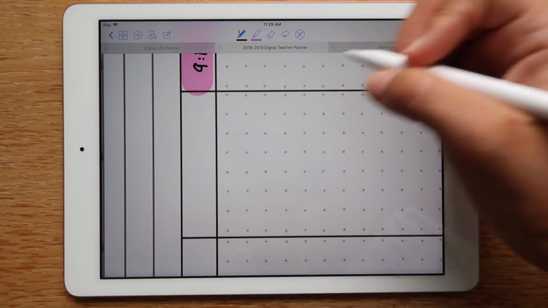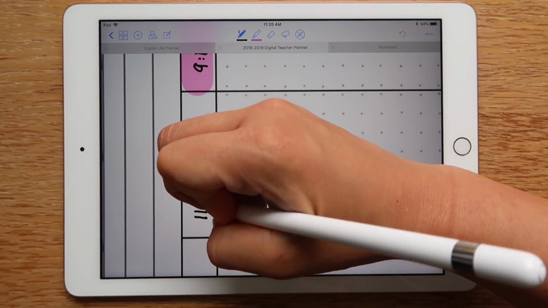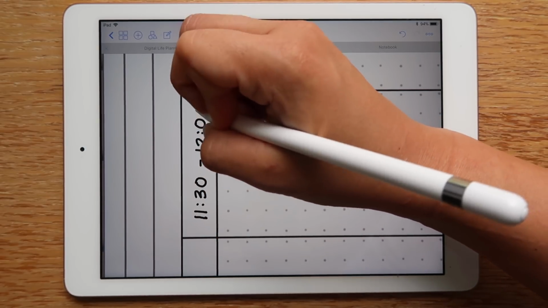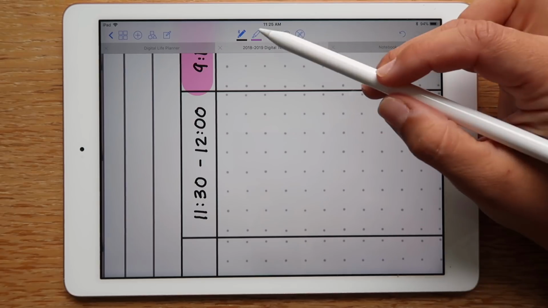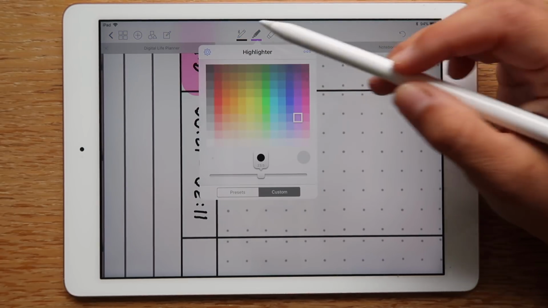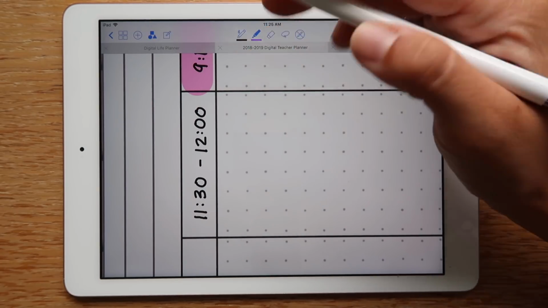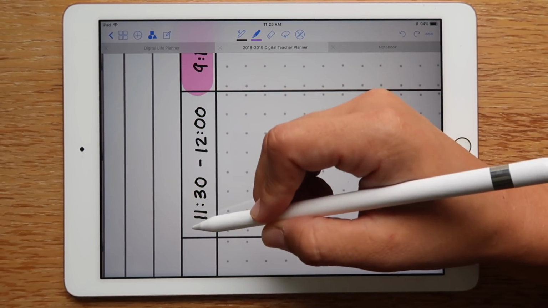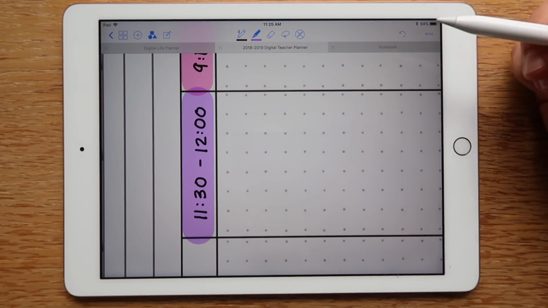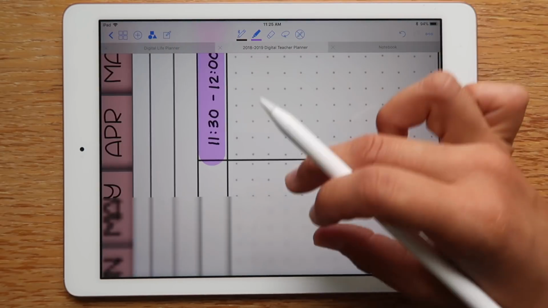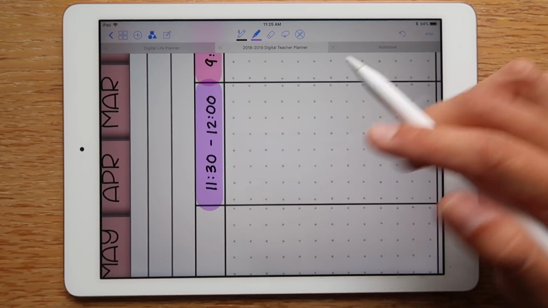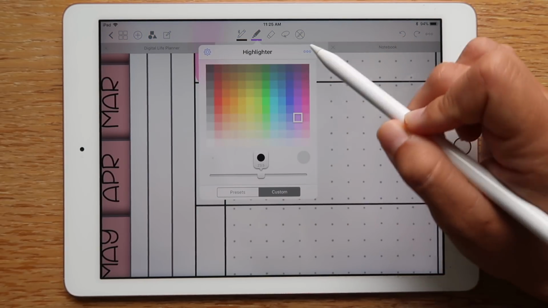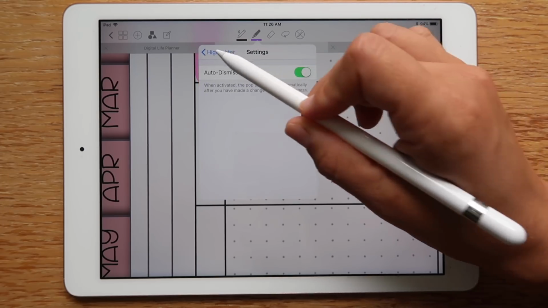So I have to take off my shape. 11:30 to 12. And I'm going to do that in a different color. Put my shape tool back on. There we go. And then actually, you know what I just realized? I think, if I remember correctly, no.